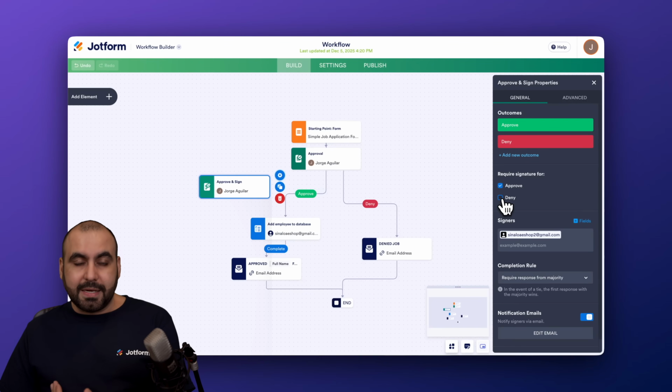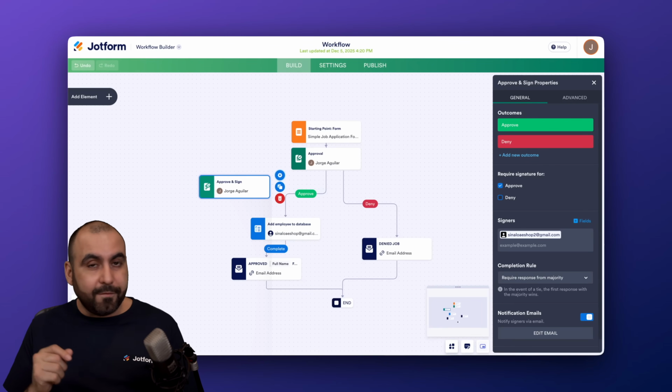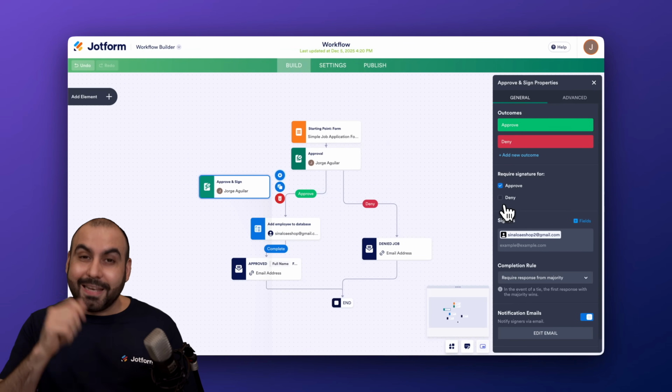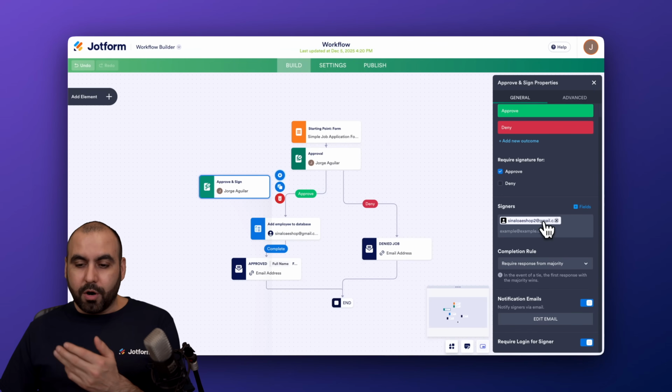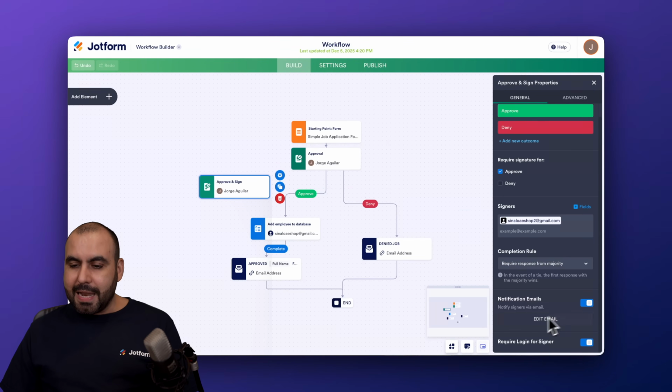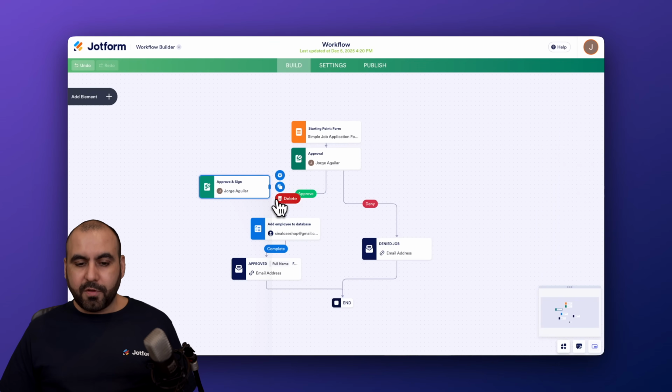But if you want to add denied too, so that also needs to be signed off. So you need to make sure that the approver either approves or denies, but they need to sign it. Then we have who are going to be the signers, the completion rule for the signers, and we can edit the email right here. So that is for the approve and sign.